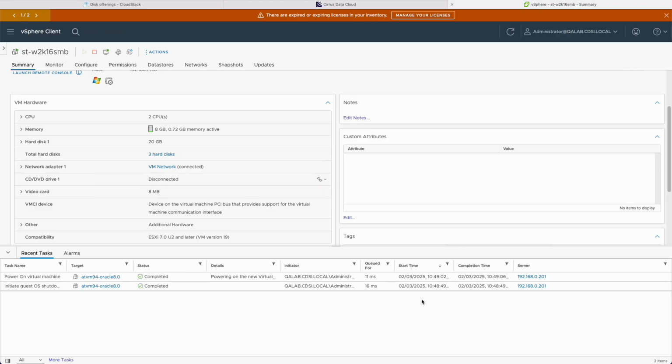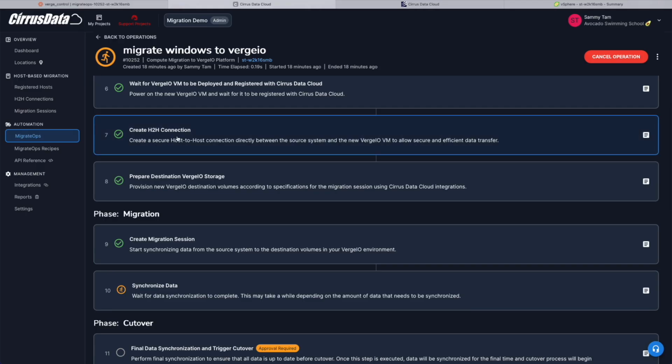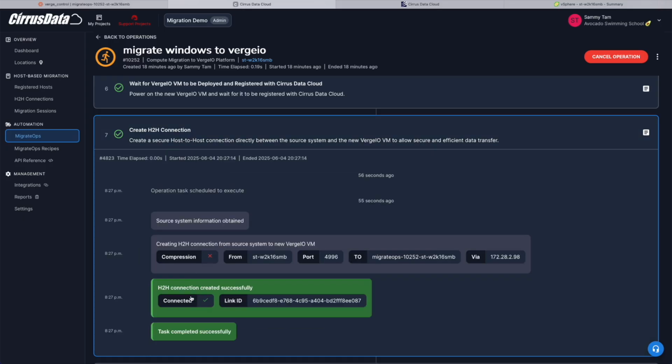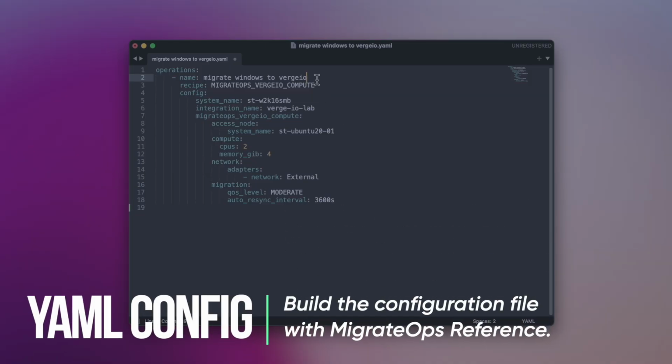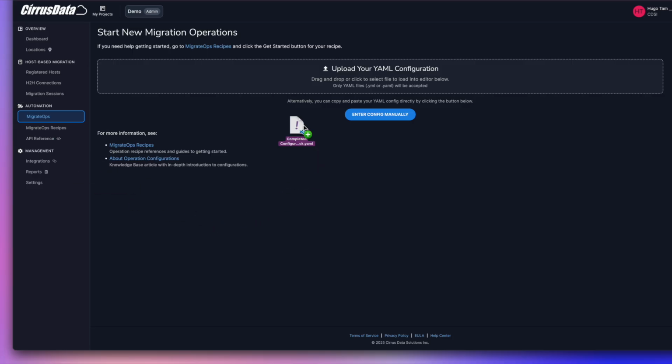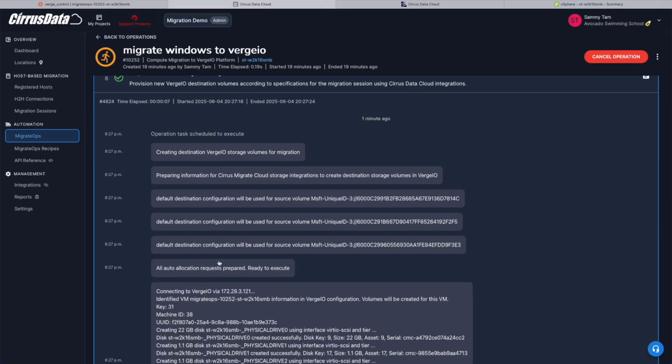Most importantly, we can handle VMs with RDMs or environments where hypervisor snapshot is not desirable, since we don't rely on any hypervisor-specific capability. The H2H connection also supports reverse migration scenarios, meaning you can easily migrate back from VergeIO to your original environment if needed, providing complete flexibility. Once I created the YAML configuration and submitted it, Cirrus Data Cloud automated everything else.